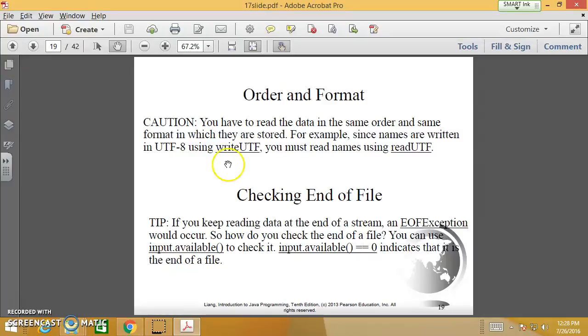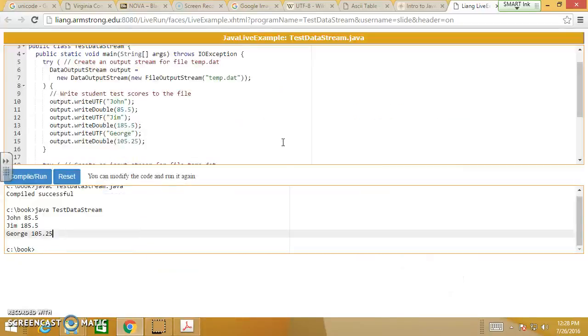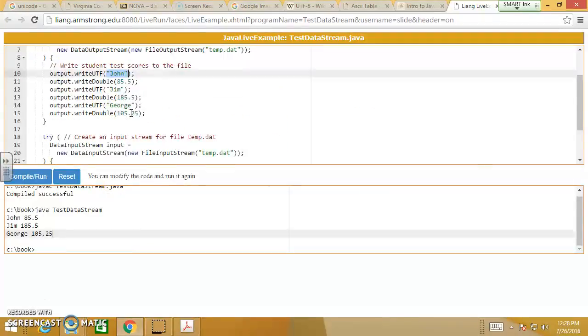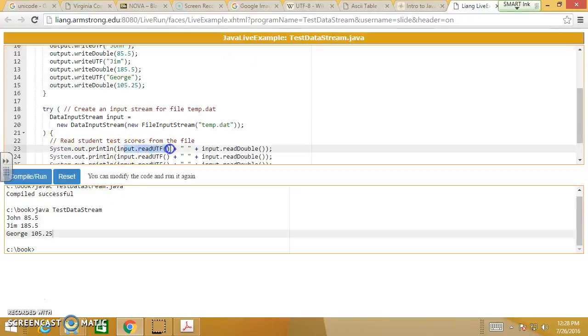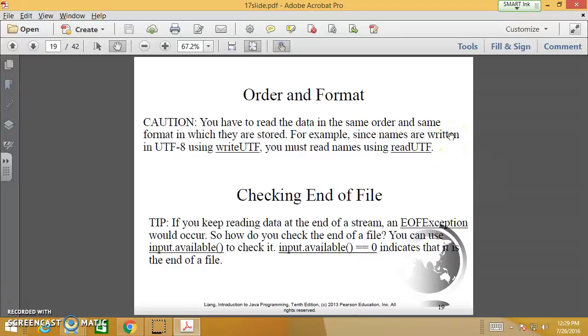Order and format: you have to read the data in the same order and same format in which they are stored. We see that we store the string first as UTF, so we have to read the UTF string first. You can't read double first, and then read double and write UTF. We have to read UTF and read double in the same order as when we stored them. Since names are written in UTF using write UTF, you must read the name using read UTF.